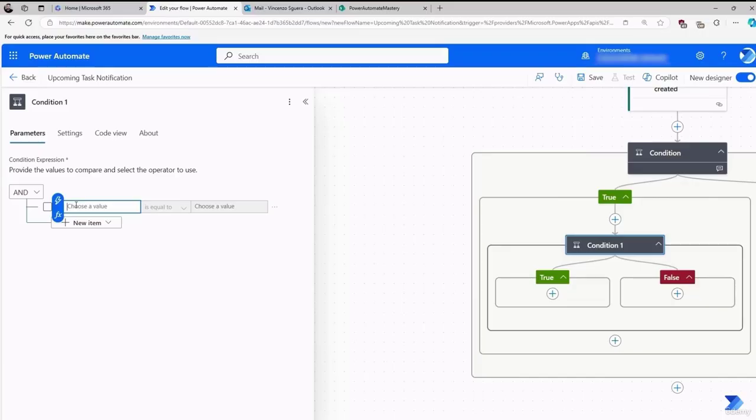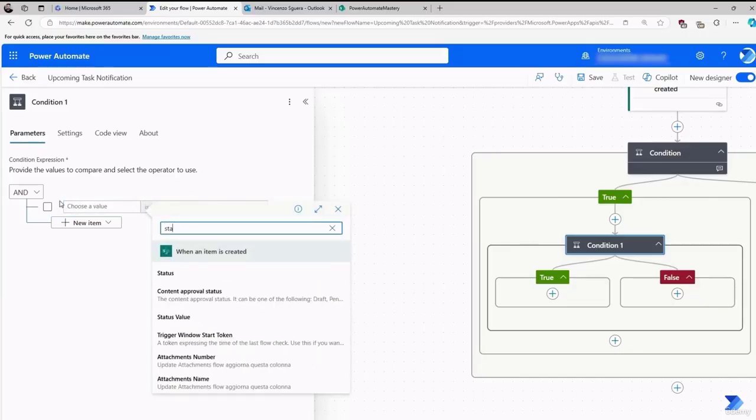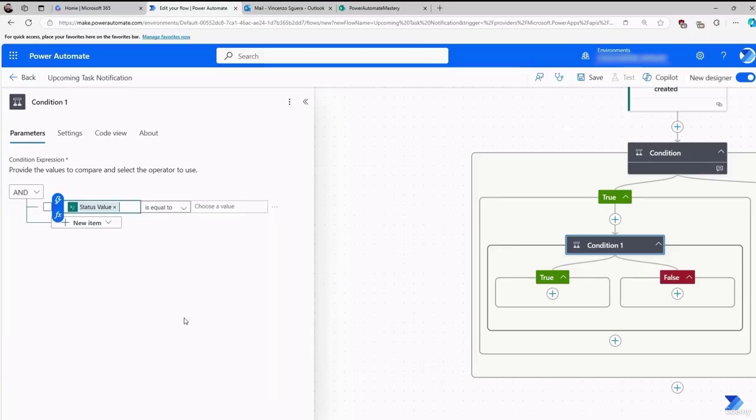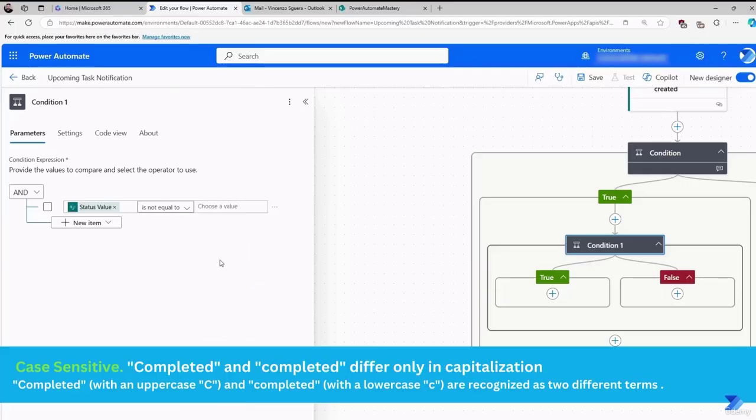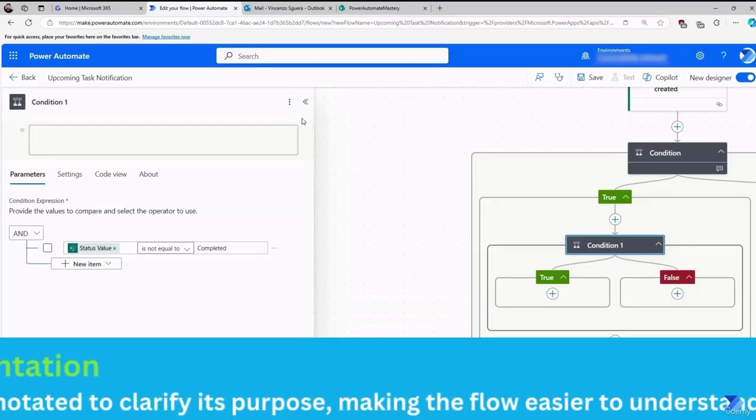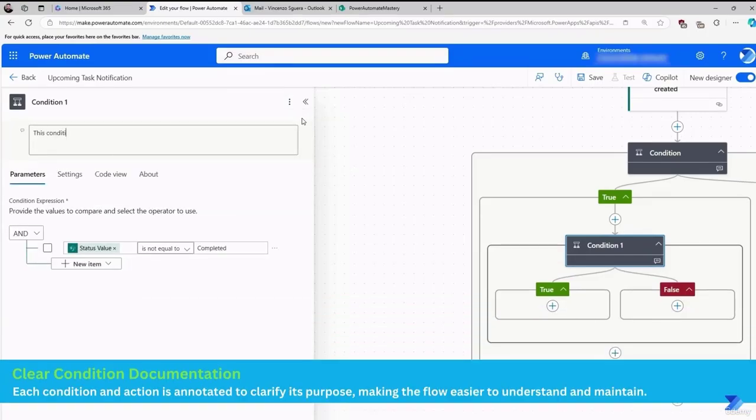Configure the status condition. First field: choose status from dynamic content. Operator: select is not equal to. Third field: type completed in this box. This ensures that notifications are only sent for active tasks. Again, let's add a quick note explaining this condition. This condition prevents notifications for tasks already completed.